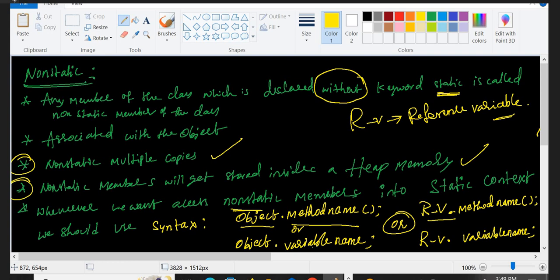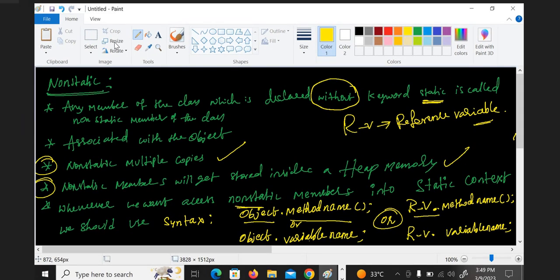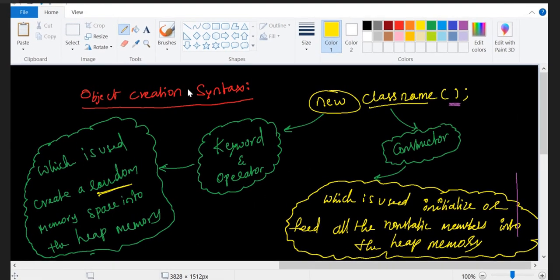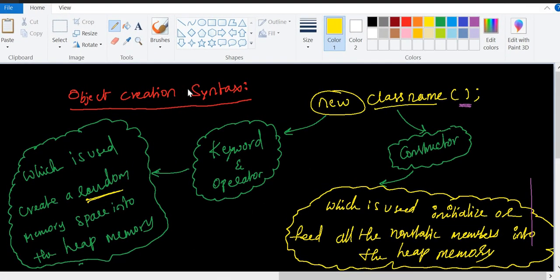And non-static is always associated with the object. So to create an object, we have one syntax in Java. What is the syntax to create an object? New class name. This new class name is the syntax for creating an object.